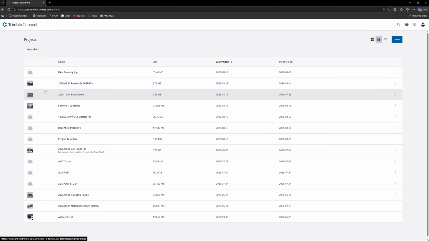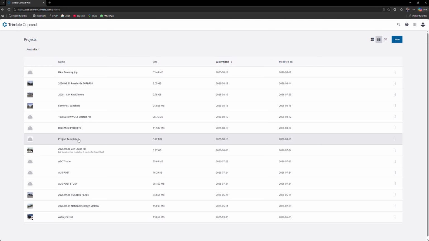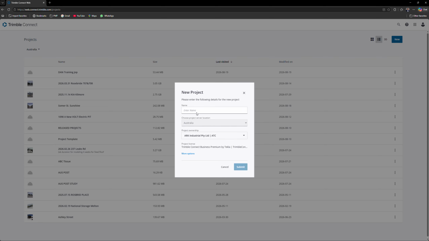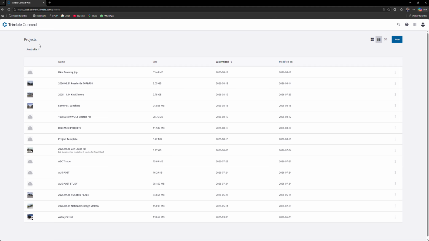Usually, instead of building up a hierarchy for folders and new folders for each project, I'm using a project template for that in my project server in Australia. I'm using here a project template, for example, and I can just go for the project template and use this template for the new project. And you can copy all the project members, project settings, project groups, and everything to the new project. Just name it, and it will be copied already to the new project.